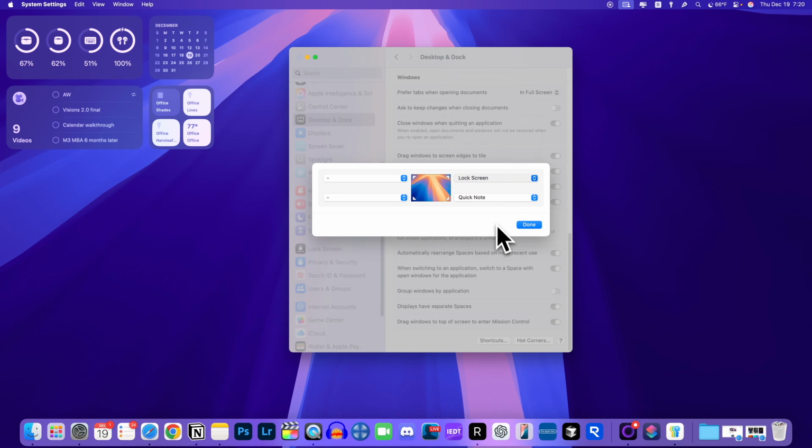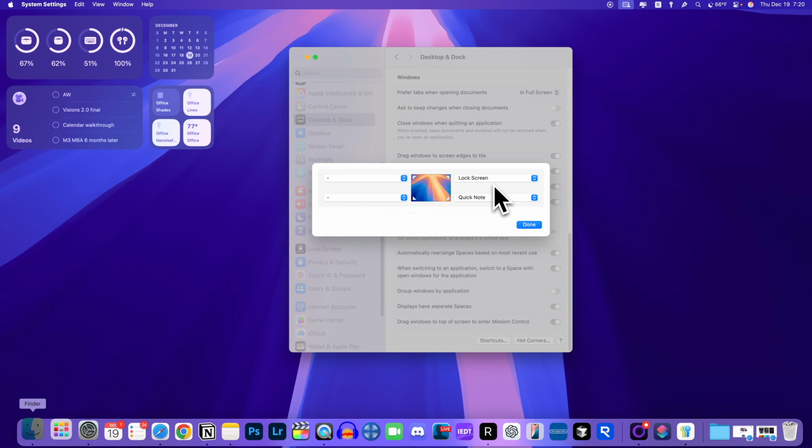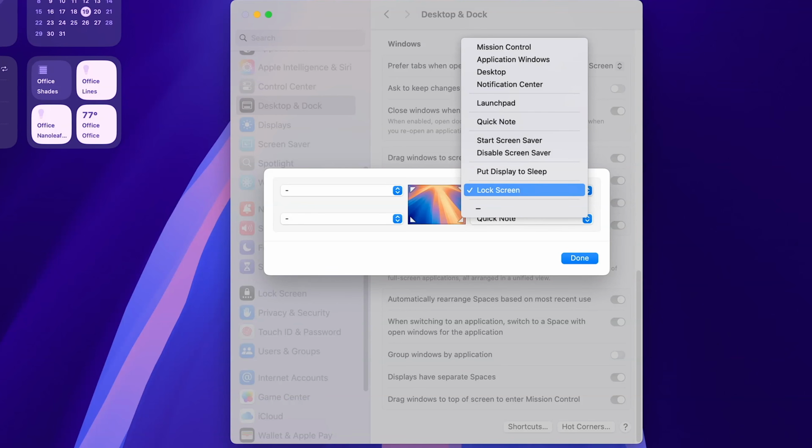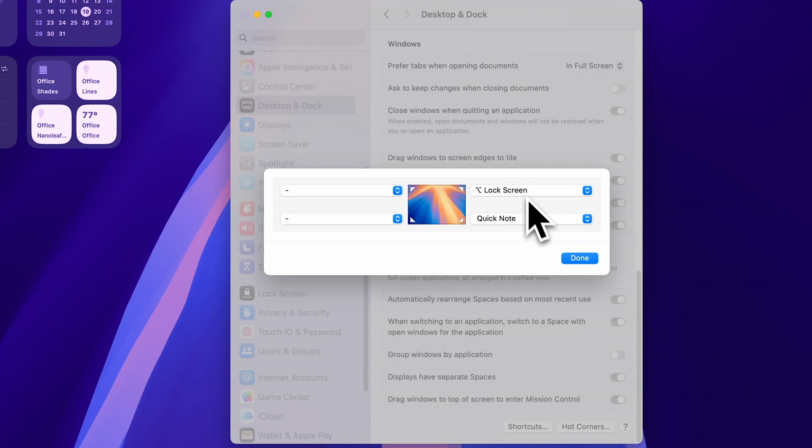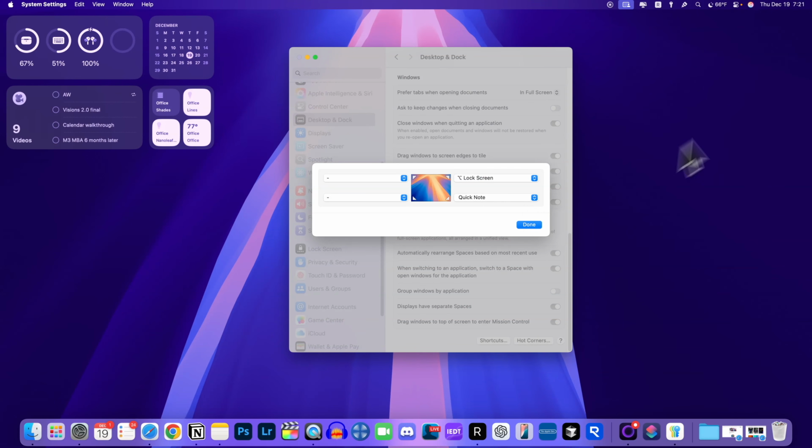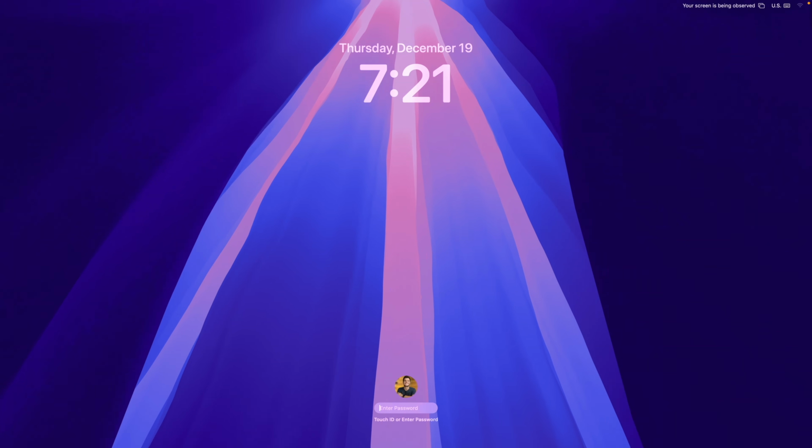However, what most people don't know is that you can add modifier keys to this. So when you select what you want that hot corner to do, just hold a modifier key like Option or Command, for example. I like holding the Option key here. So now if I hold Option and go to the right, that's when it's going to lock the screen. Let me show you an example. If I go up to the top right, you can see nothing happens now. But if I hold Option and go to the top right, it locks my screen.